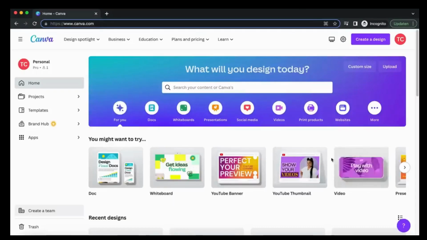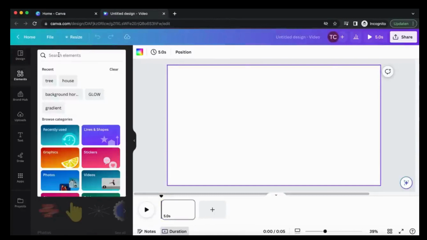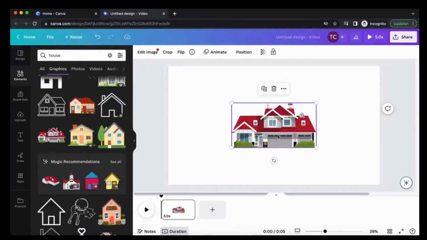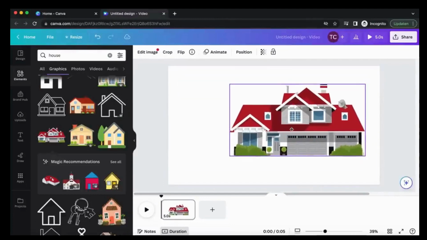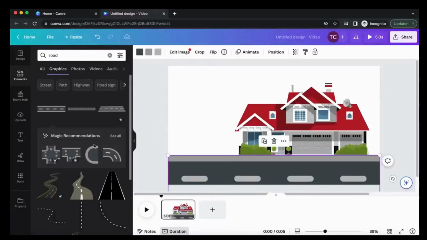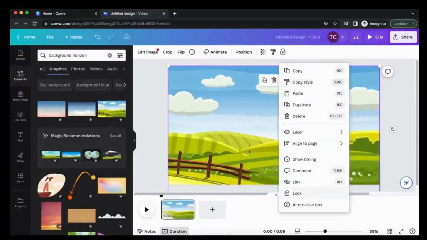Okay, for the background, I'm going to use Canva. I actually only need 3 settings. One for the intro, one where we see the son, and one where we see the father. Let's look for a house to show where the scene is taking place. Put a road in front of the house. A lovely background, and maybe a tree.